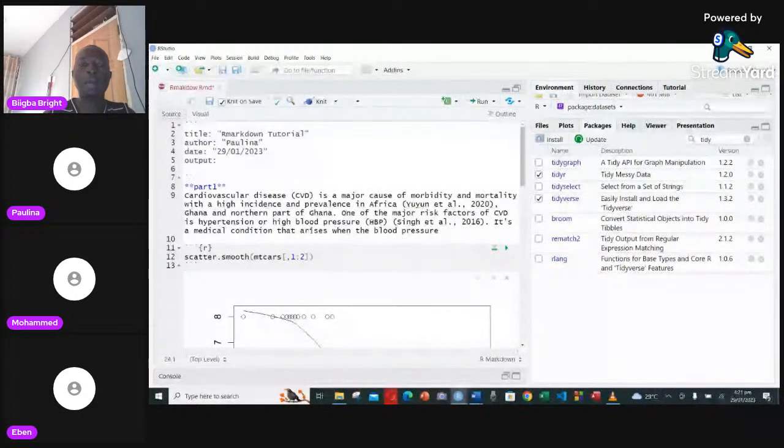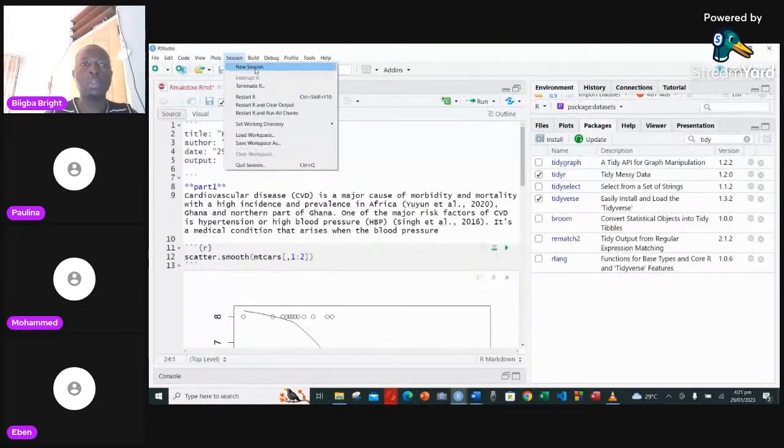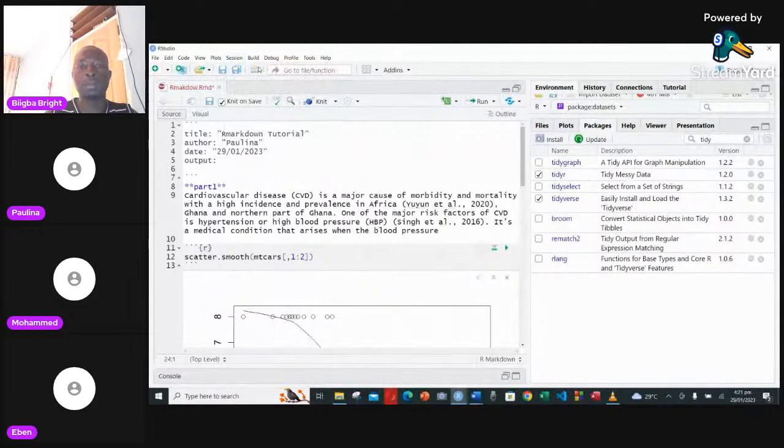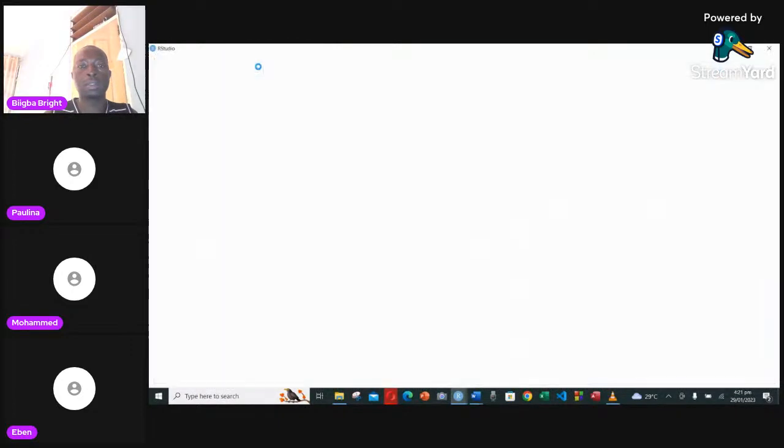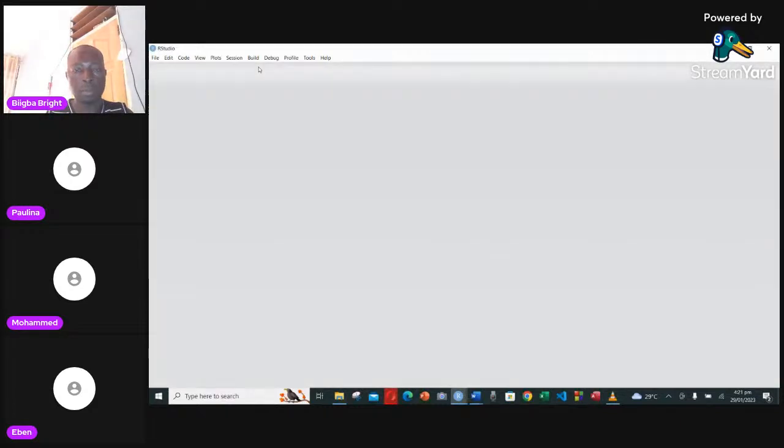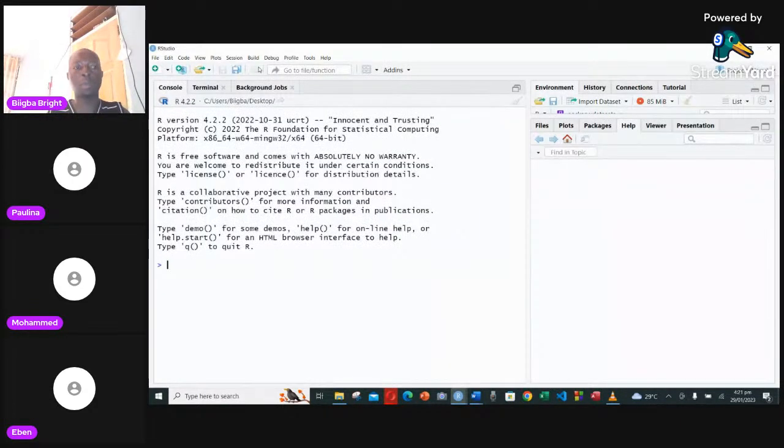Before R Markdown can work, you need to have RStudio. When you have RStudio, the first thing you need to know is the session. On top of the R tabs, you can see something called Session. You click on Session, you see New Session. You click on New Session and wait. It's going to open a new session for you, just like the way it is opening. The new session has been opened.